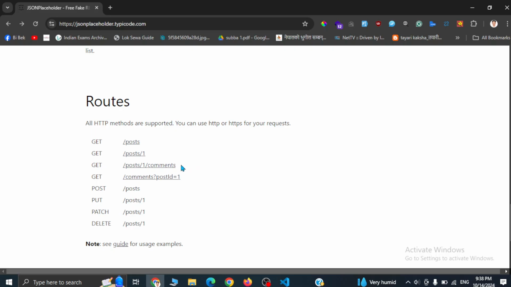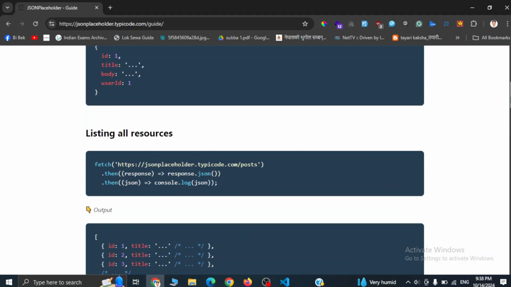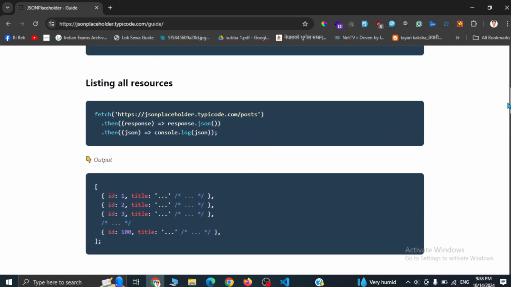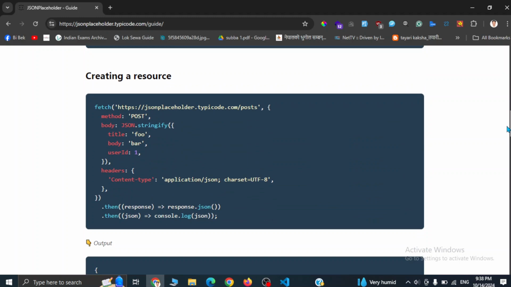Okay, so let's see the guide for the users example. We don't know in advance what we have to pass to make a post request or to create a post, so we have to go through the documentation provided here. So click on the guide and scroll down, and we have already listed all the posts. Now we have to create a post.